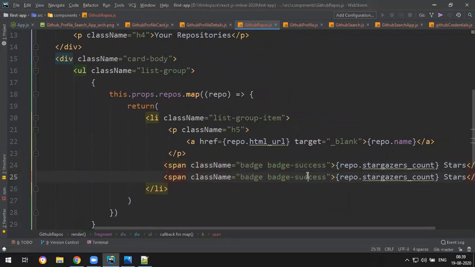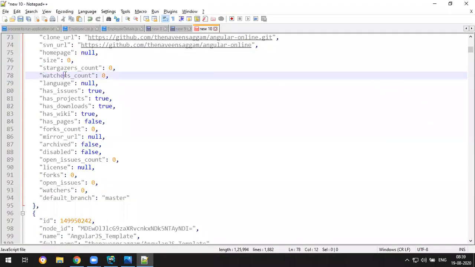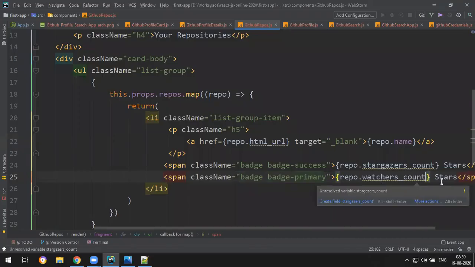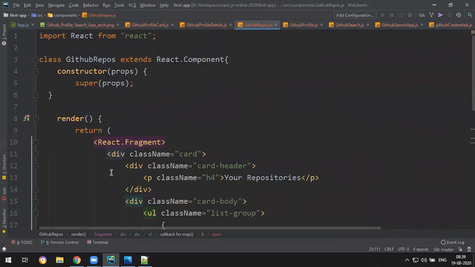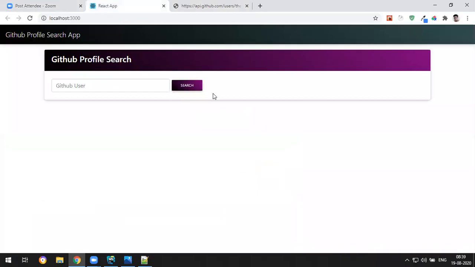The same way, just make it badge-primary. What was that last time? Watches. I think it's watchers_count. Copy. Quickly paste it. This is watches. Okay. How many stars? How many watches? I hope that's finished. Yeah, let's test it. We'll test and we'll see the flow. Okay. Yep. Back here.